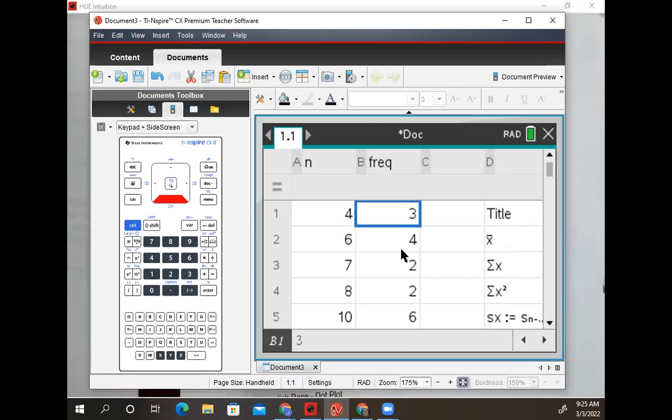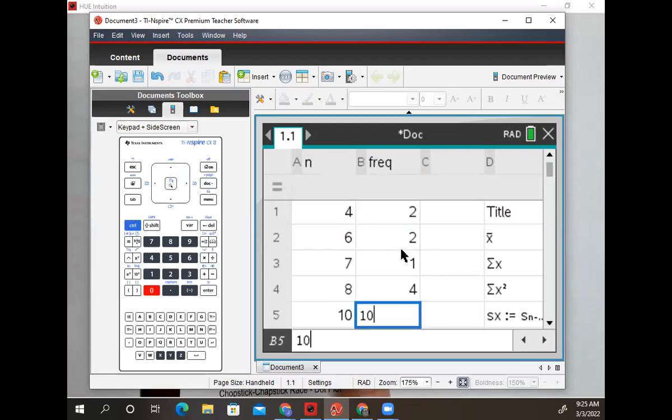So I'm going to go over to the frequency step and I'm going to enter how tall each of these bars were. So 4 was 2 tall, 6 was 2 tall, 7 was 1 tall. Again, I'm entering the heights of my bars here.